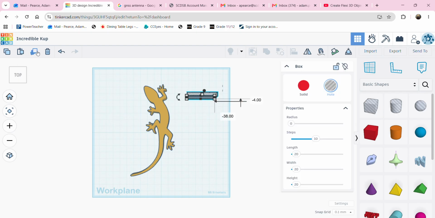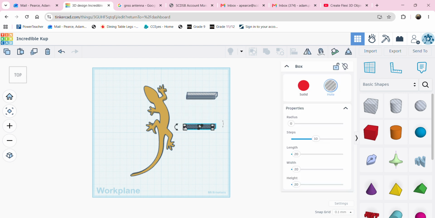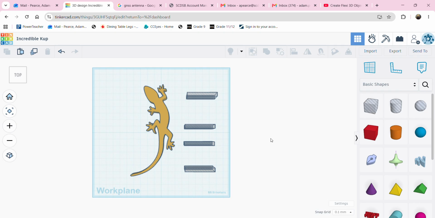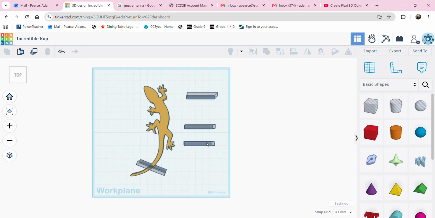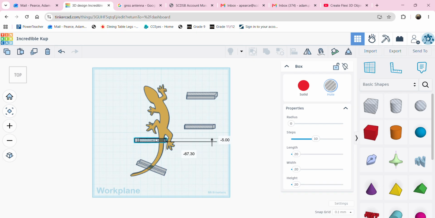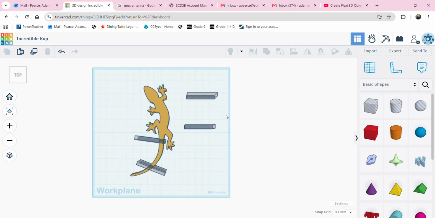But what I'm going to do is copy a couple more. So 1, 2, there's 4. That should be plenty. So this first one I'm just going to drag over and then tilt it so it sort of follows the path of the tail. This one I'm going to go about here. I'm going to move it in a bit so it doesn't touch the leg. I'm going to tilt it up.